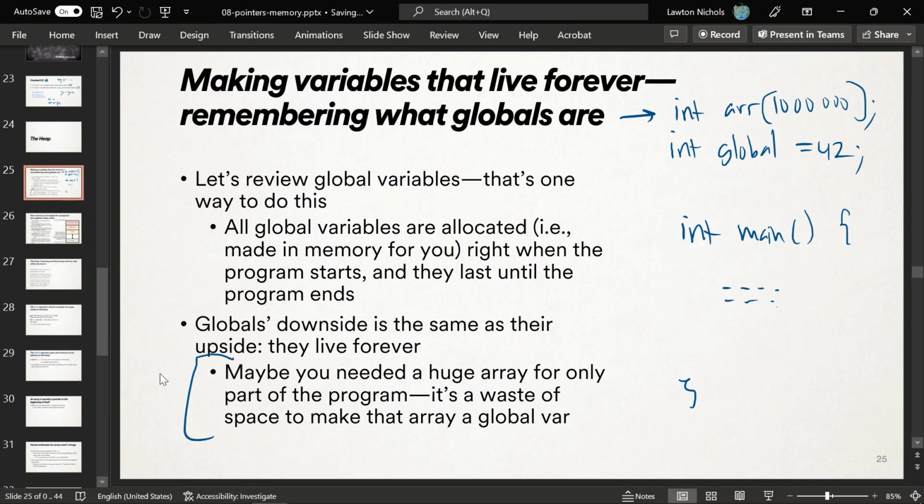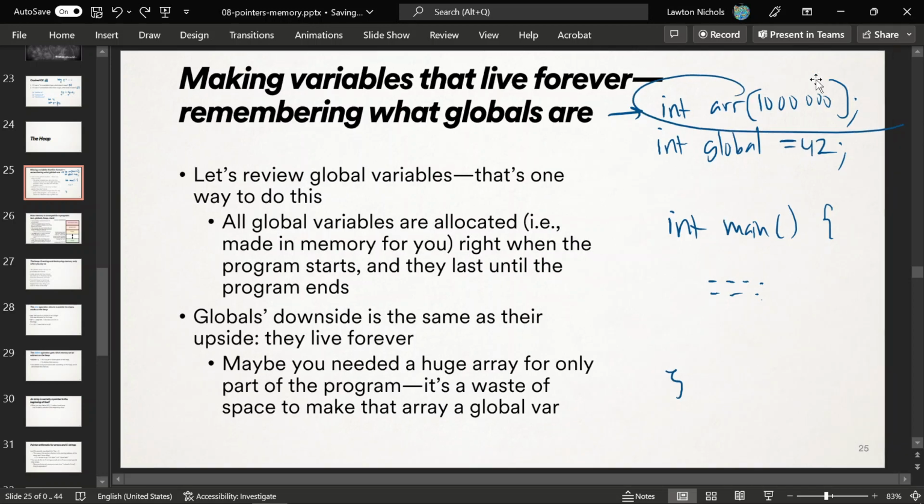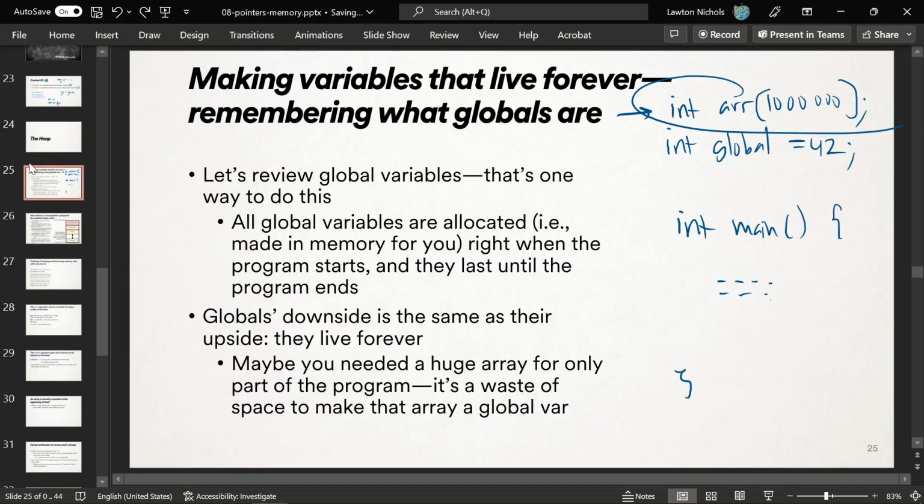Maybe for your program, you only needed that giant array for the first half. You're doing some data crunching for the first half of your program, and you needed this giant array for that. But then once you have the answer, you don't need the array anymore. Does that scenario make sense to us? You only needed that large array for half of the program. Everybody needed to touch it for that first half, so you made it a global variable. But after you have the answer that you've calculated from it, you don't need the array anymore. But sadly, it's going to live forever, right? It lives for the life of the program.